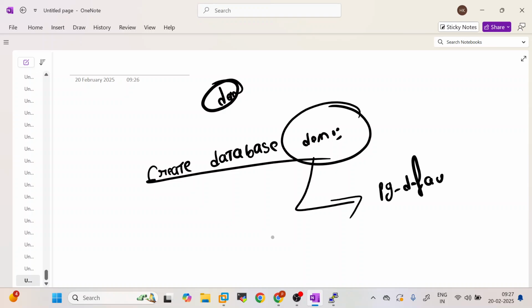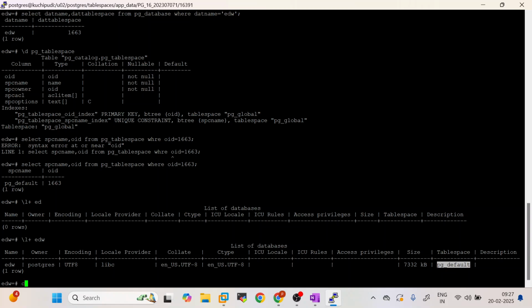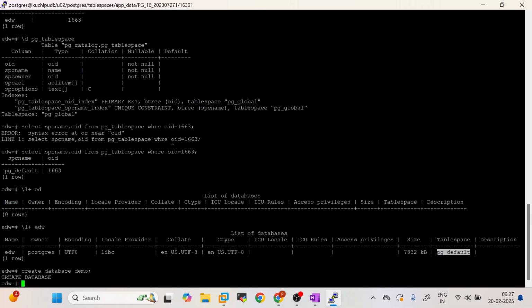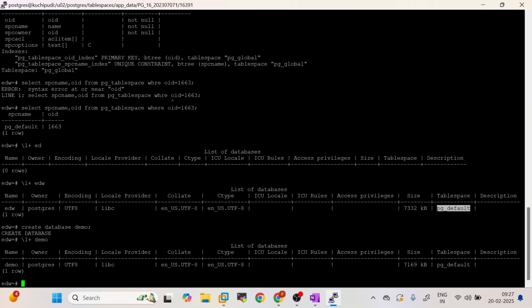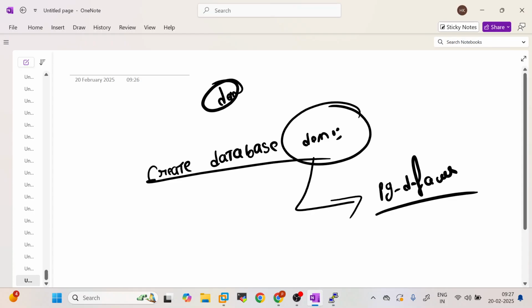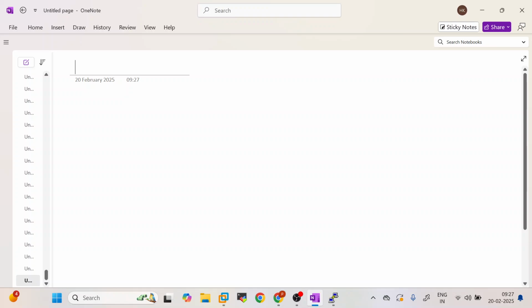So when you do not specify any table space name while creating a database, then the default table space for the database would be pg_default. Now let me create database demo. I'm not mentioning anything. Now \l+ demo. See, what is the default table space? pg_default.